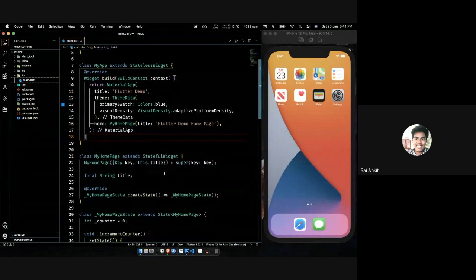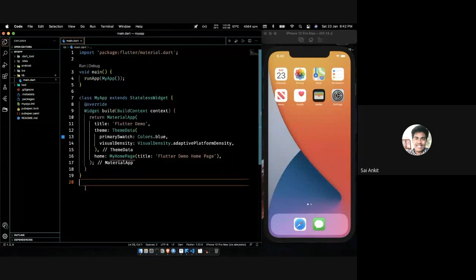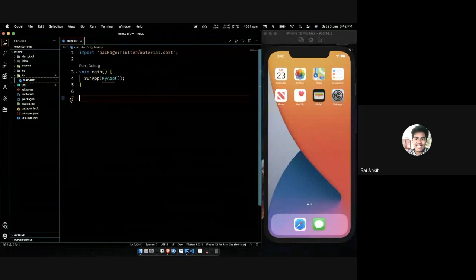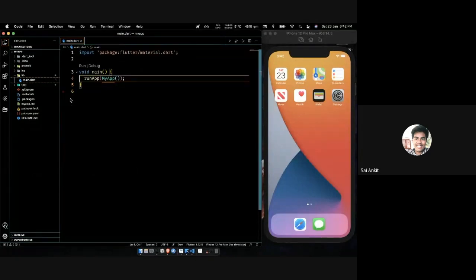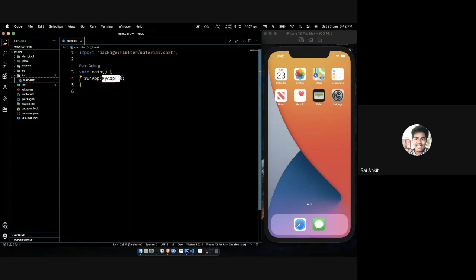For now, we aren't implementing any counter widget, so you can delete all the code here, and you can also delete all the code here. The main function is basically the function that runs preliminary when your app gets run, right? So runApp is also a function already existing in the Flutter SDK, which tells the mobile to run this application. So what is that application that we have to mention in its parentheses?